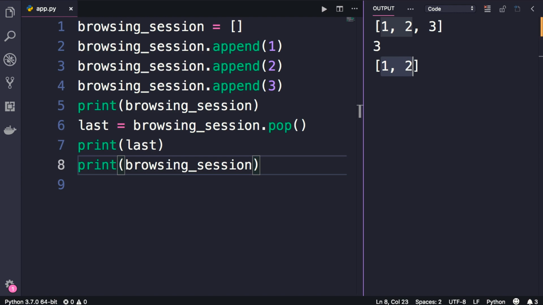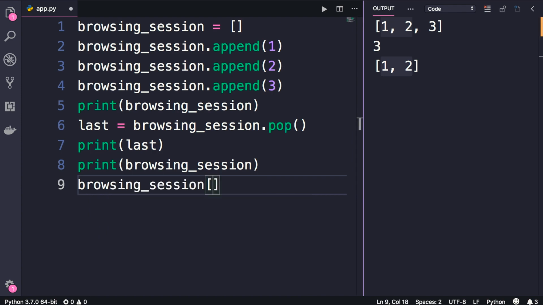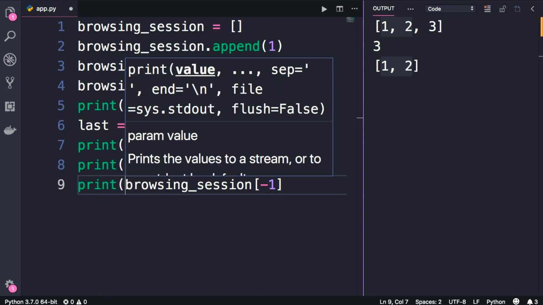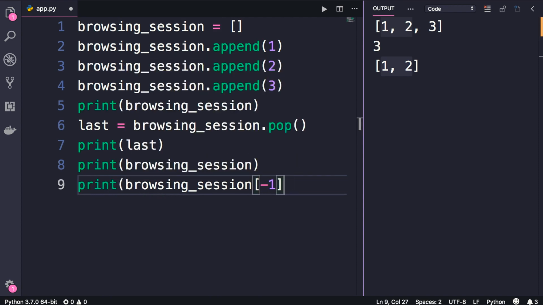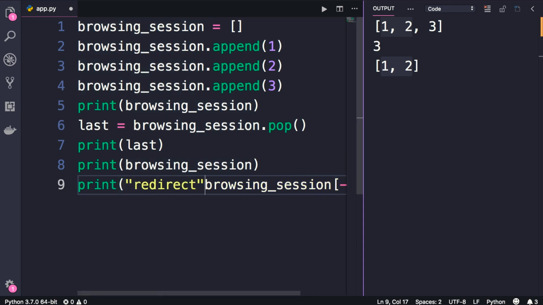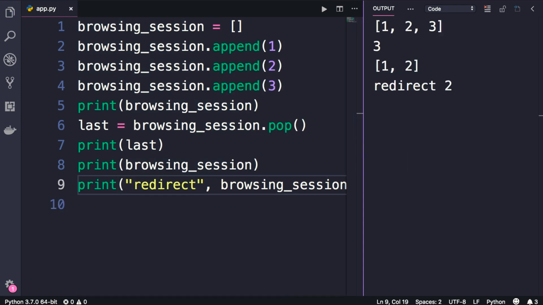So we need to take the user to the previous website, which is the item on top of the stack. And we can get that using a -1 index. Very easy. So back here, browsing session of -1. This returns the last item. So we print it, and I would like to add just a label for clarity, redirect. Let's look at the result. So when the user presses the back button, we redirect them to the previous website, which is website number 2.